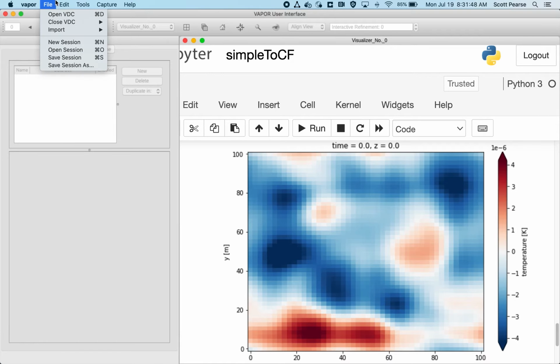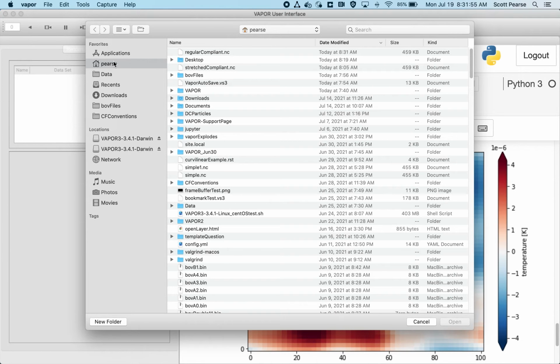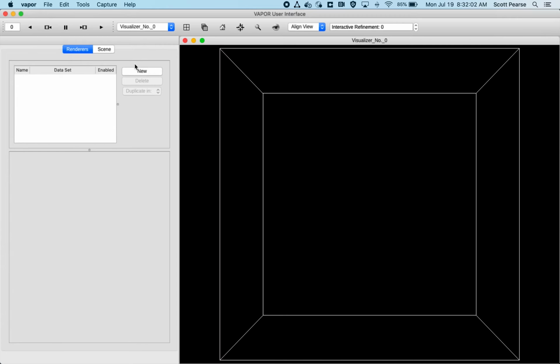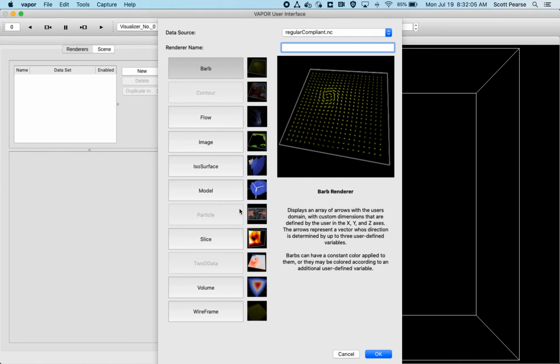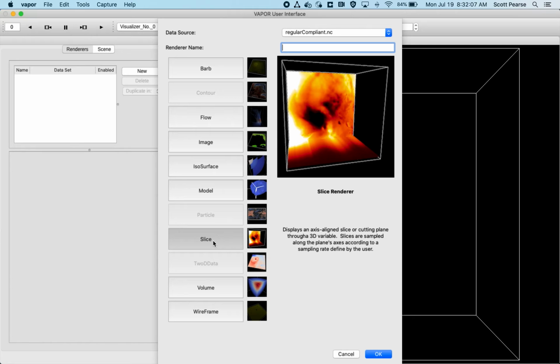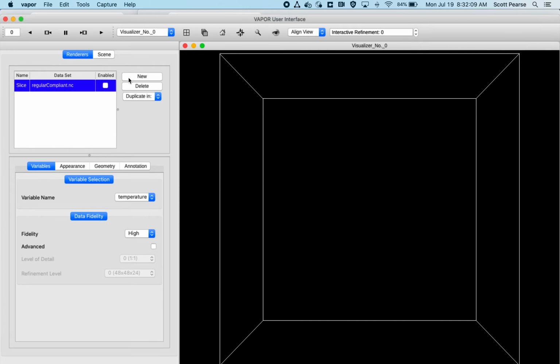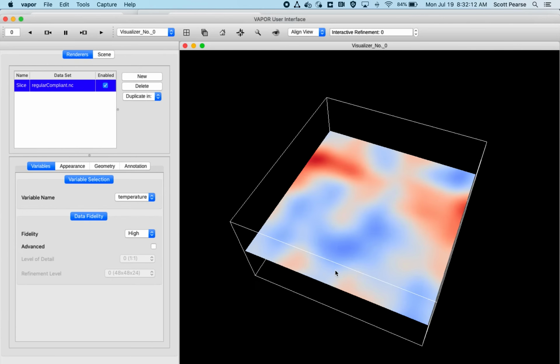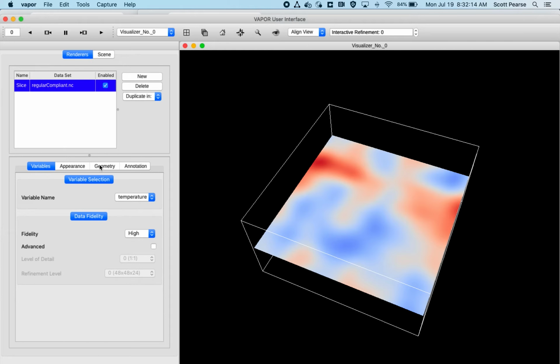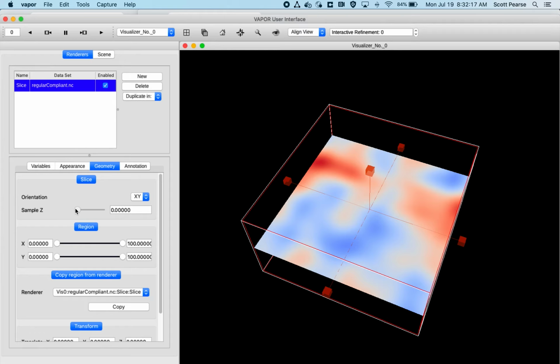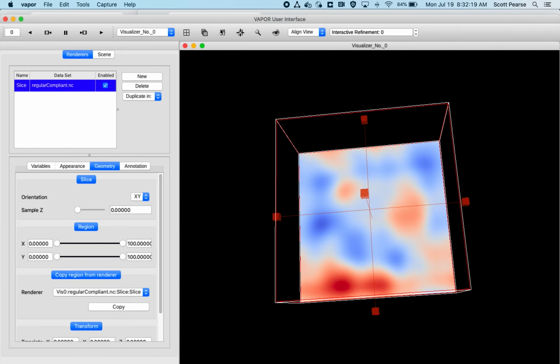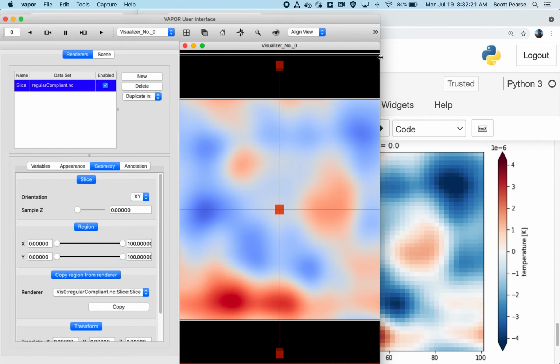So if we want to now compare that, I can open up Vapor, close that, and then go to Import, NetCDF CF for CF compliant data. And in my home directory, that's my regular-compliant.nc file. I'll click on a new slice renderer, enable it, and our slice is in the middle of our domain. I'll go to my Geometry tab, where I can move the slice down to the very bottom, click on Home, and do a little comparison.